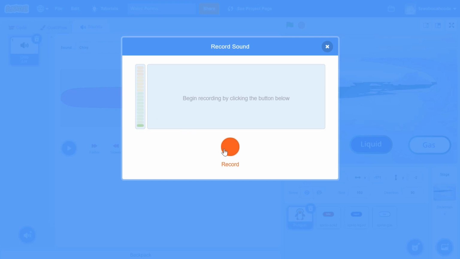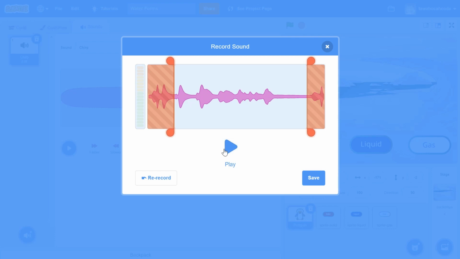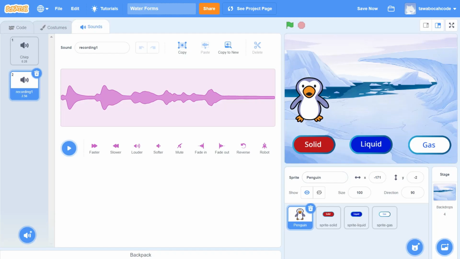For example, like this. This is a liquid form. Save your recorded voice and name it as Voice Liquid Form.